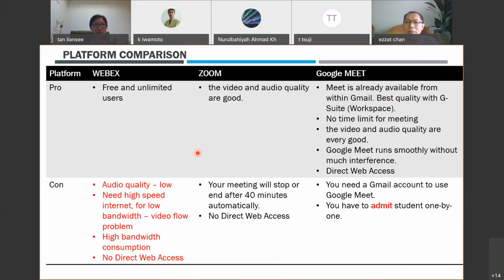WebEx is very popular because it's provided by UTM, and most of us use it because it's free and unlimited user. But the problem with WebEx is that the audio quality is very low. Because we are lecturers, normally we are the one doing the talking, and the students are at the receiving end, and when they can't hear us, they will just keep quiet. But if we ourselves are participating in a meeting, I was recently in a few meetings by the faculty and the university, and the quality of sound was very bad. We cannot follow what the discussion is all about.